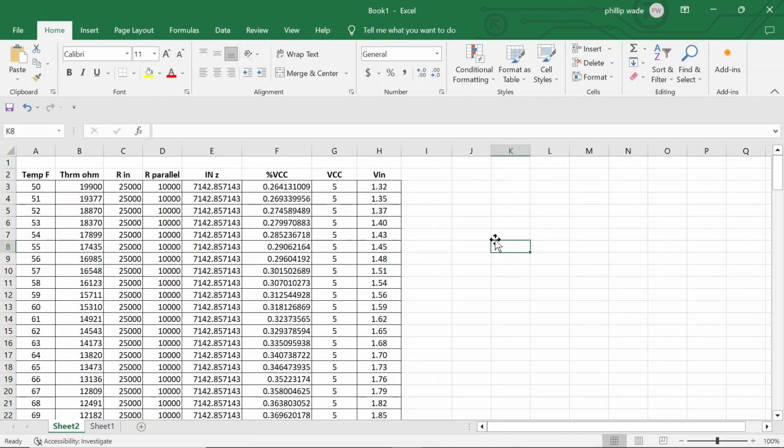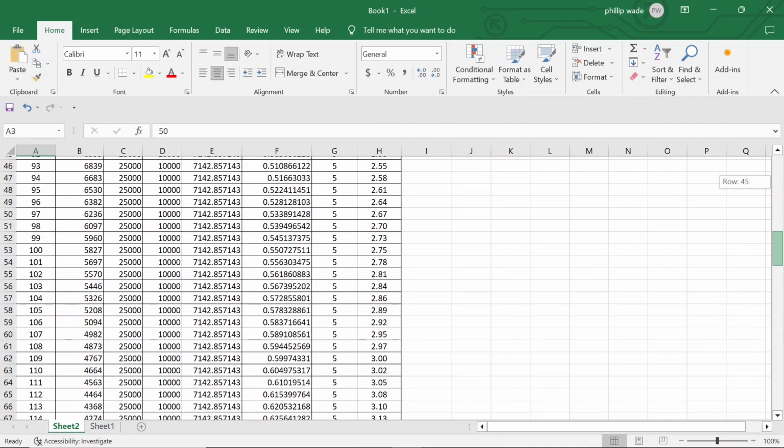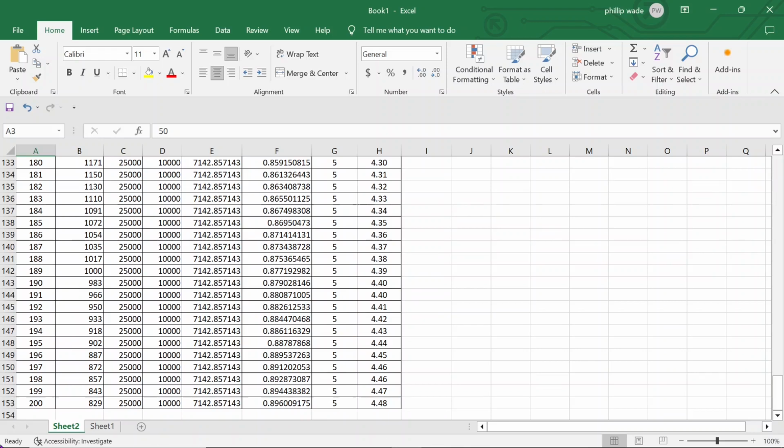If you haven't worked much with spreadsheets, there's some basics that are real simple and really help you out a lot. So what I did here is I put in the temperature. I started at 50 degrees, and I just dragged this value down. I let it increment all the way until I got to 200 degrees.